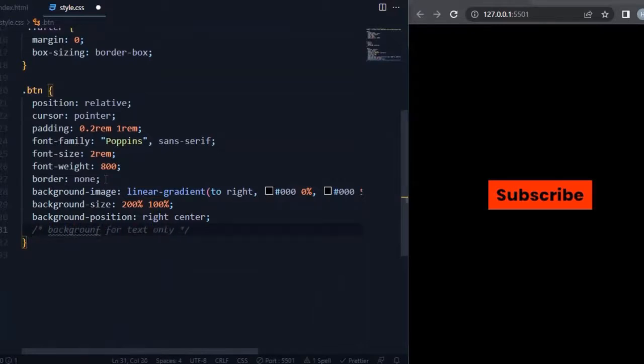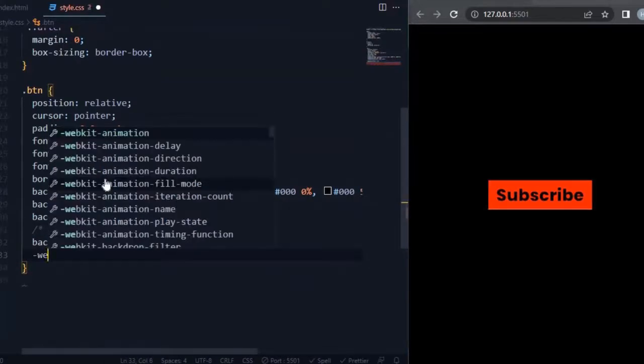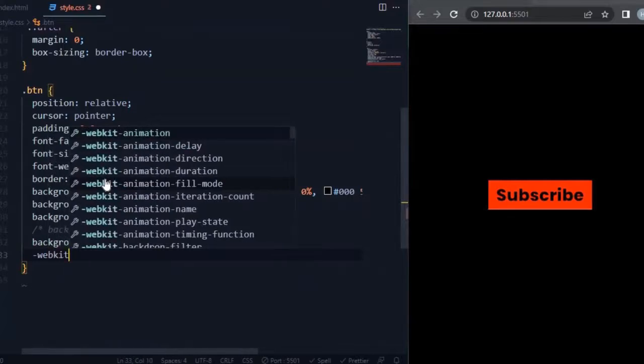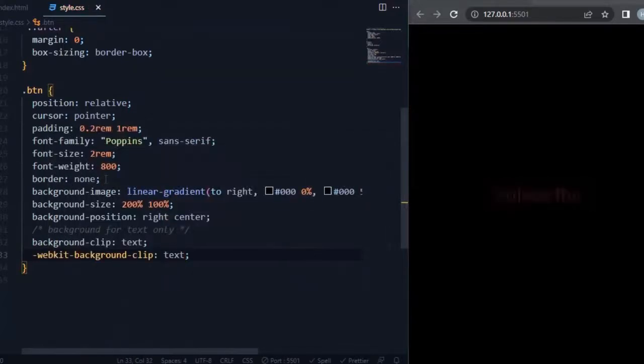We need that background to be for the text only, so we will set a background clip to text, and make the color of text transparent. So now only the text has a background and not the entire button.